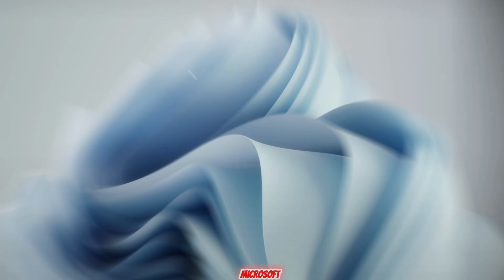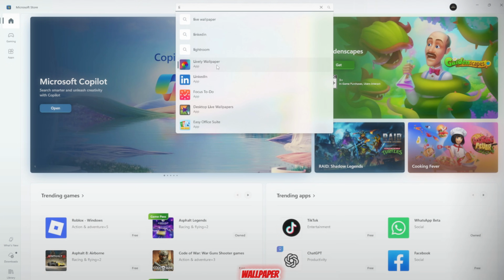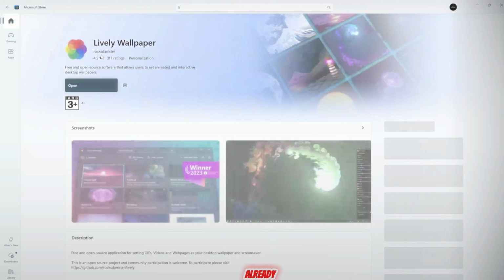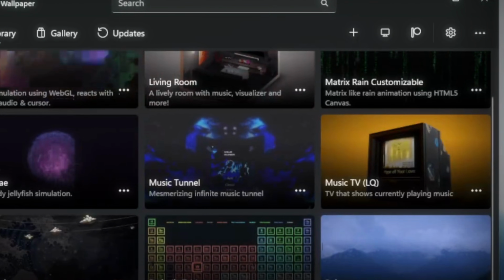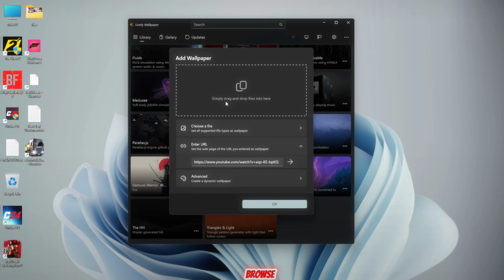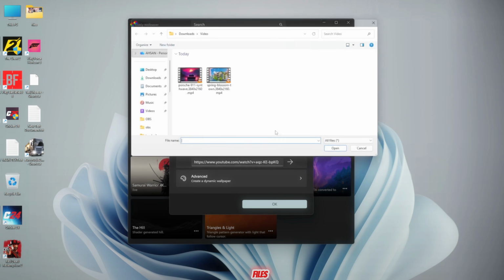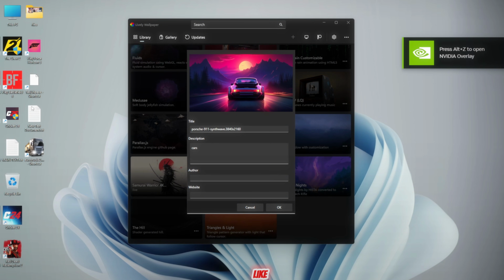Now, open the Microsoft Store. Go to the search bar and search for Lively Wallpaper. Click on Install. I've already installed it, so I'll just open it. Once you open Lively Wallpaper, look on the right side. You'll see a plus icon. Click on it, then browse and select the wallpaper I provided in the files. Simply extract the files and add the live wallpaper. Now, give it any name you like and save it.